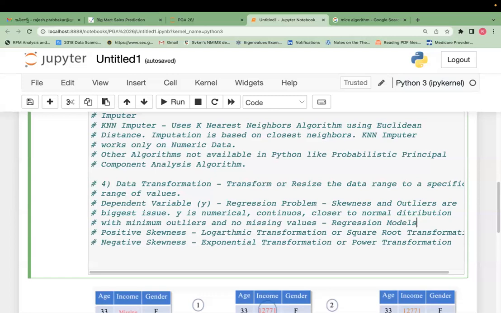Some will have exceptionally high sales. That means they're outliers, right? There will be some stores which will do very, very high. Some will do very, very bad. You will have outliers. Definitely you'll have outliers.